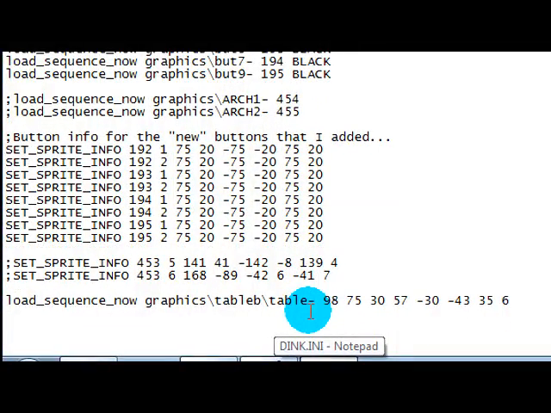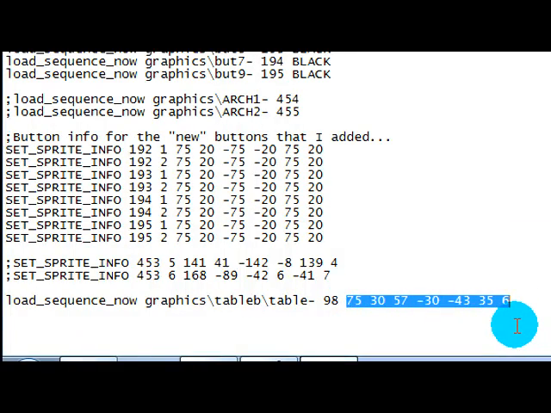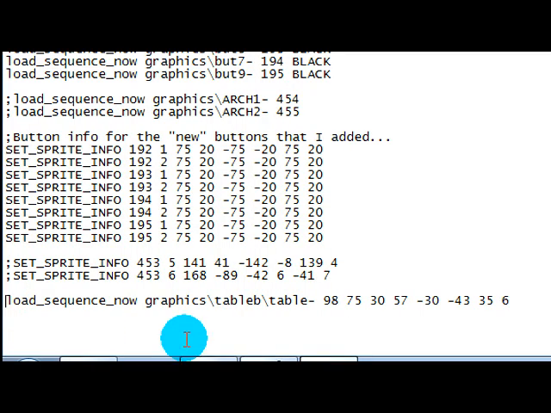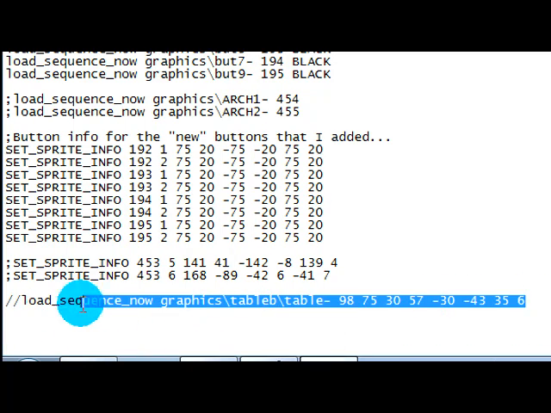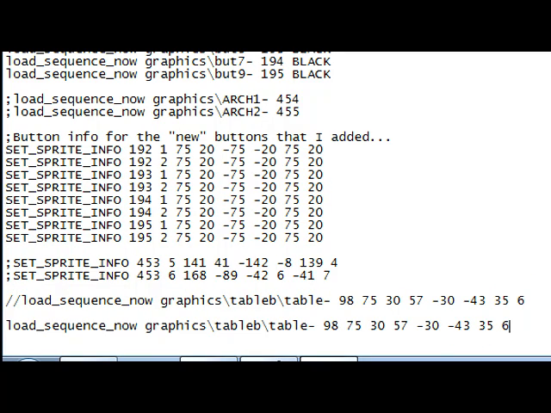Now when you're putting extra parameters after a sequence, you have to have a simple line just with the sequence after it. You can't have the frame delay or this extra sprite info, or it won't work. So I'm going to comment this line out. When you put two forward slashes at the beginning of a line, by the way, it comments it out and the game will ignore that line and not load it. And I'm going to copy this, put it here, so it'll use this instead, because that line's going to be ignored because it's got the two slashes before it.